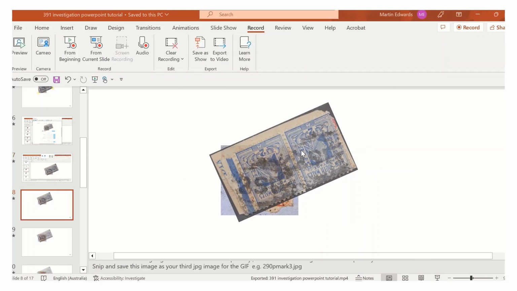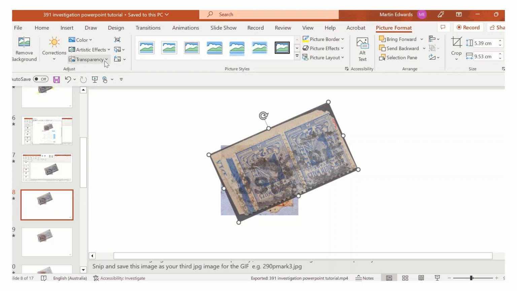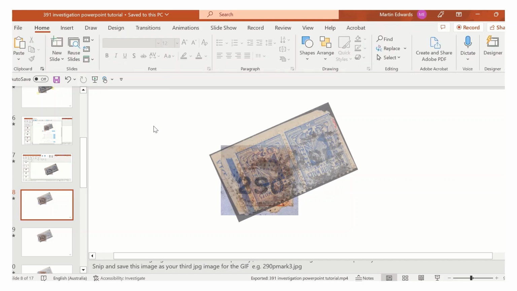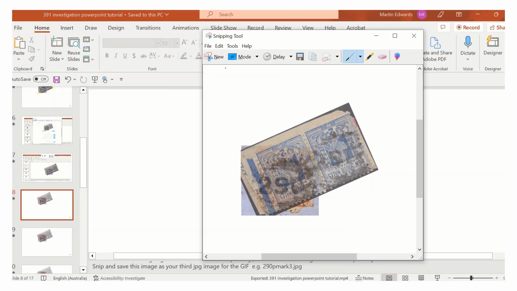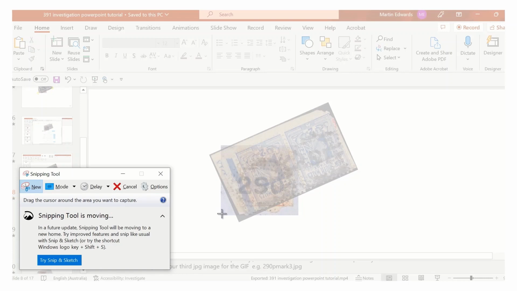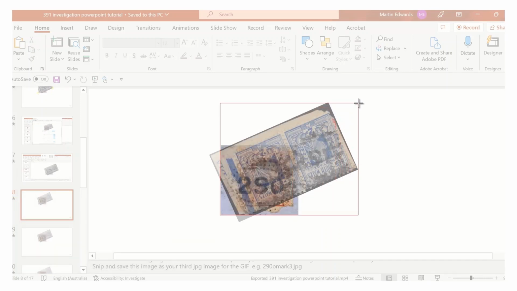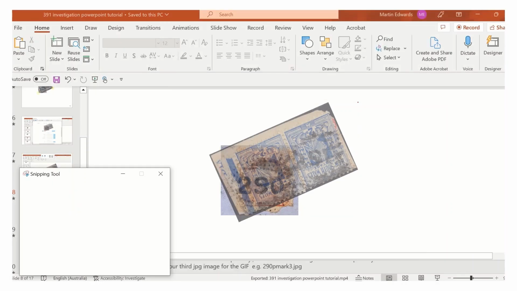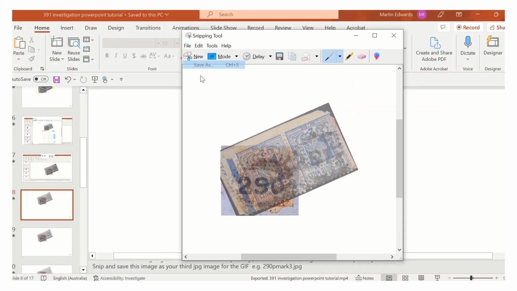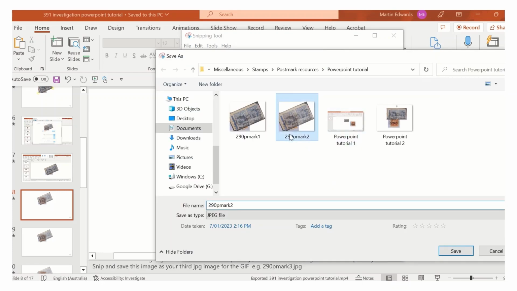We want to change the transparency again. So click on the front image again, and then under picture format, transparency. This time we will choose the third image, and the third image gives us 30% transparency. Then we snip and save that image as the third JPG image for the GIF, and we'll call this one 290 PMark 3.